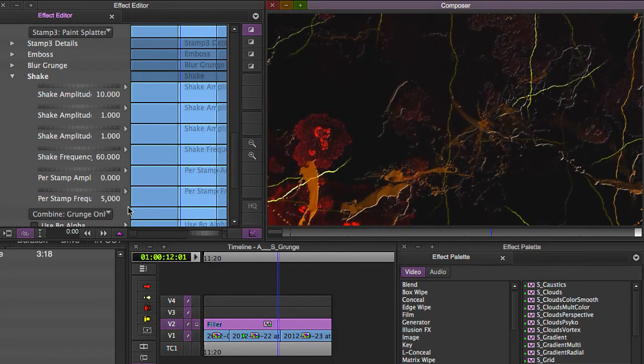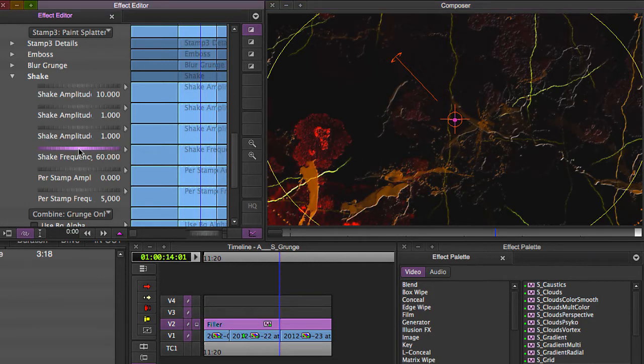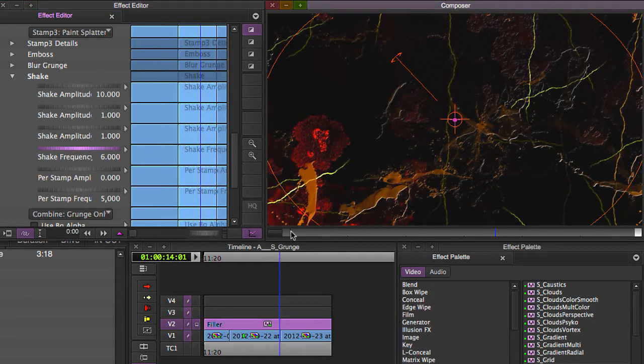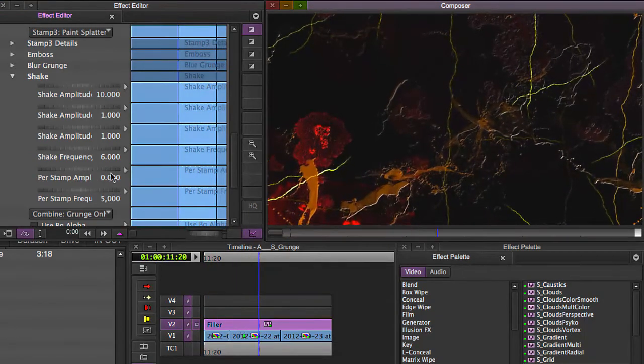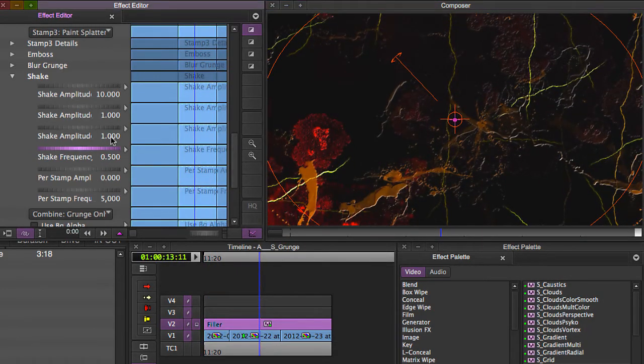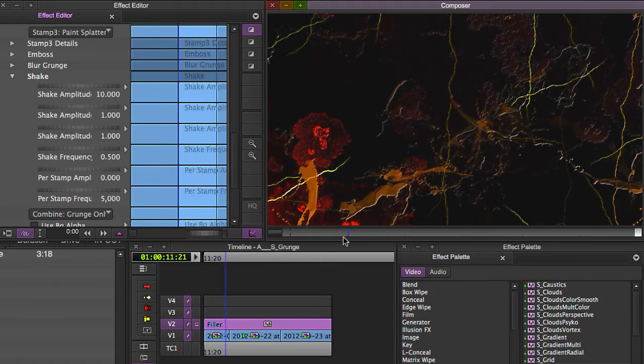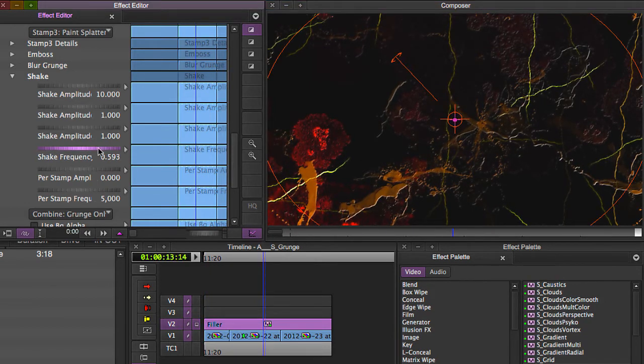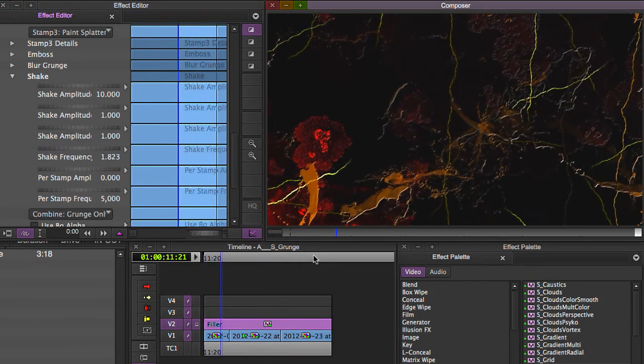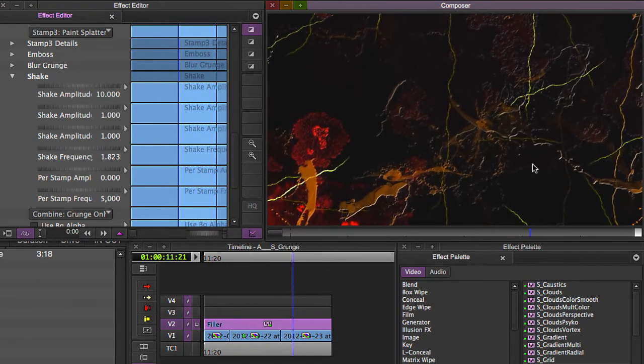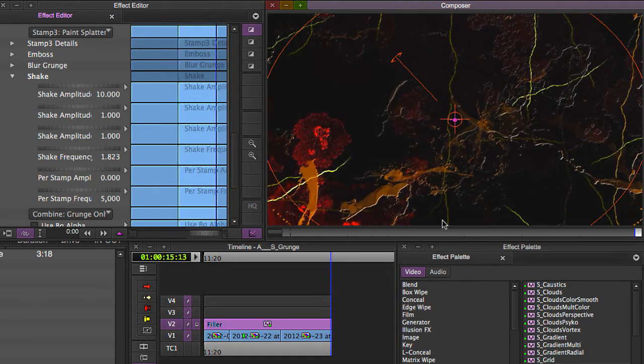It's just too much. So I'm going to take my shake frequency way down. You see it defaults to 60. That's just too much. How about 6? Let's see what that looks like. It's still too much. So maybe 0.5. I found that you have to go super low. Come on, let's go more than that. Okay, so that's better. So now you see it's shaking all 3 of the stamps at once.